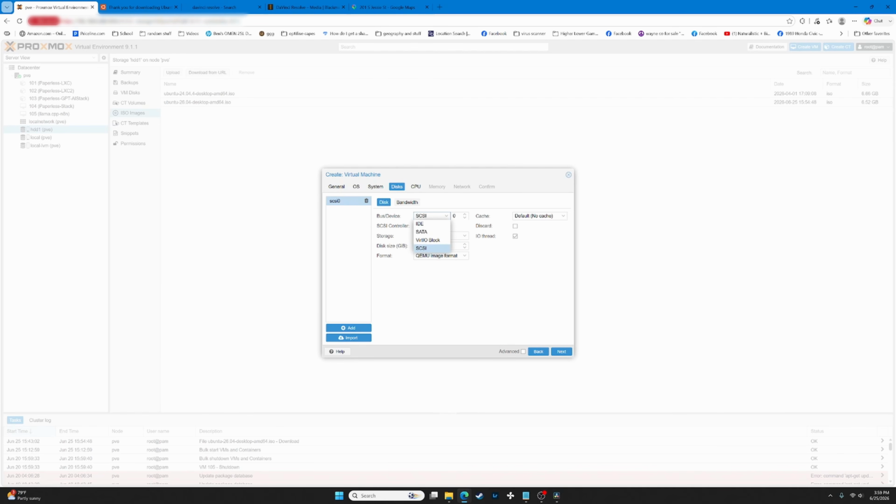I would leave this as SCSI. The other options are for older installations. You're going to want to click storage for whatever storage device you want to install it on. In this case, I'm going to be installing it on a hard drive, and then you're going to want to give it a certain amount of size. I'm going to leave it as 32 gigabytes for now. I think that's fine.